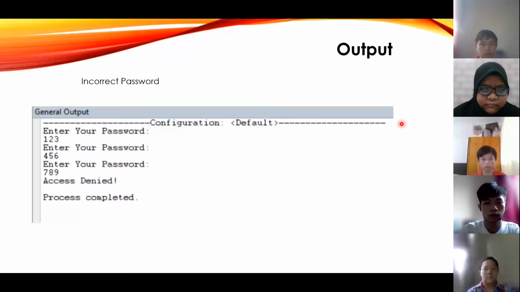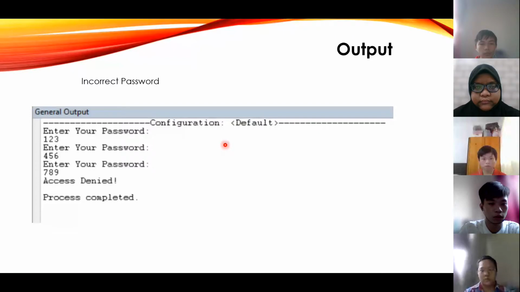Okay, here is the output for our coding. This output is for the incorrect password. When the user inserts the wrong password three times, it will show access denied and you can't proceed to the next step.